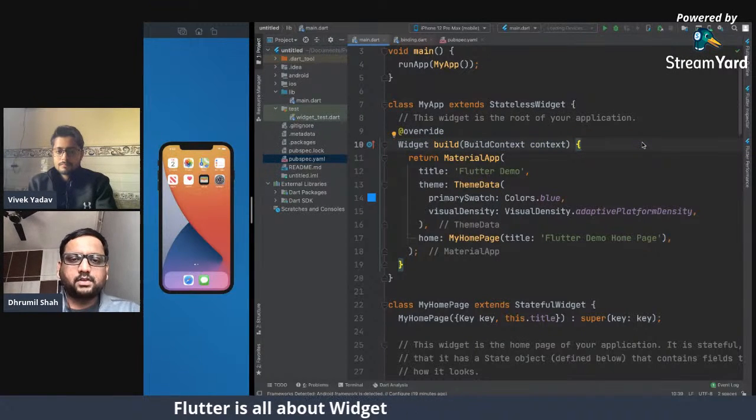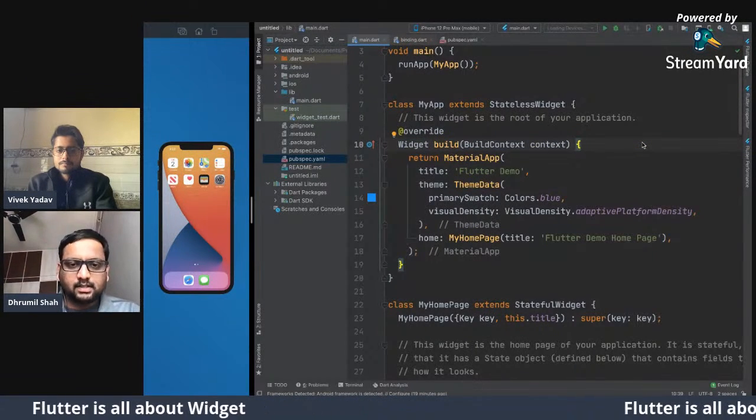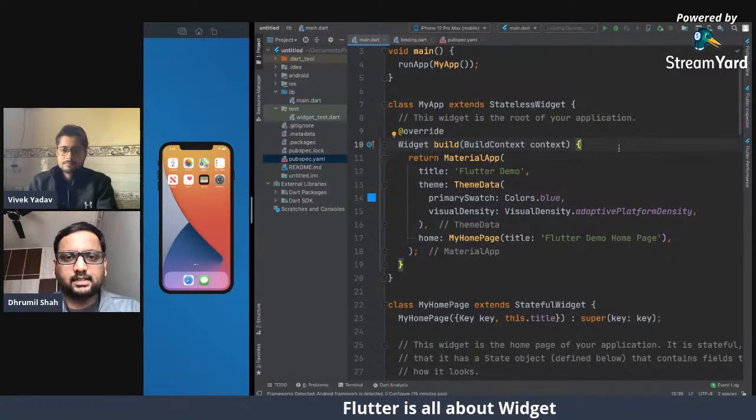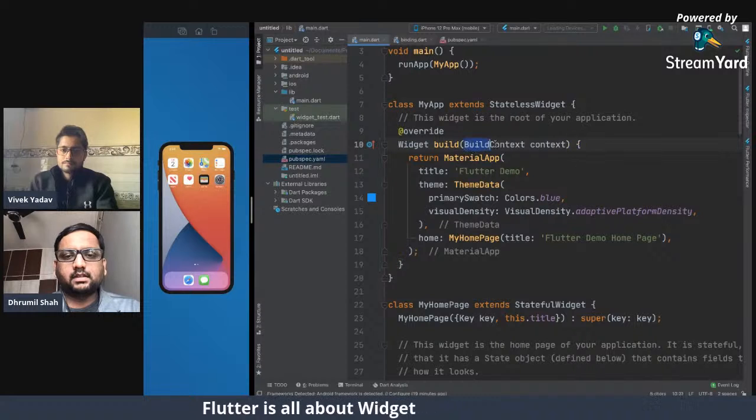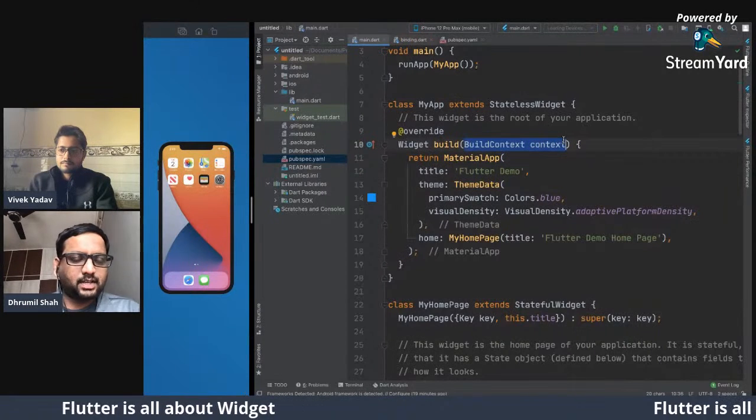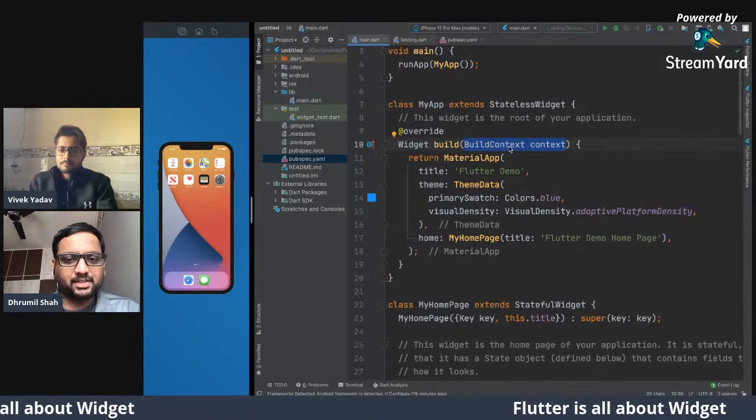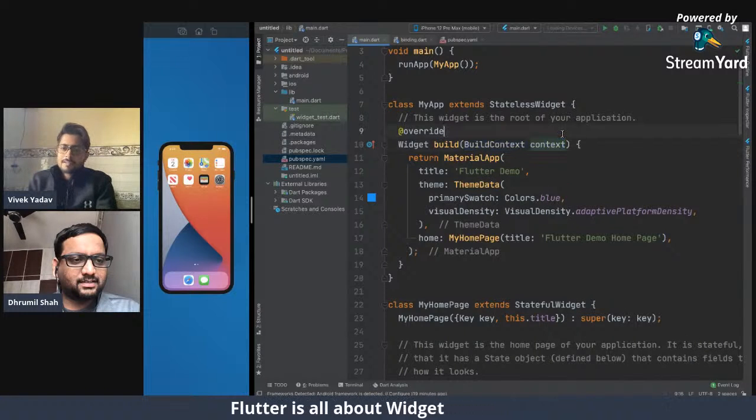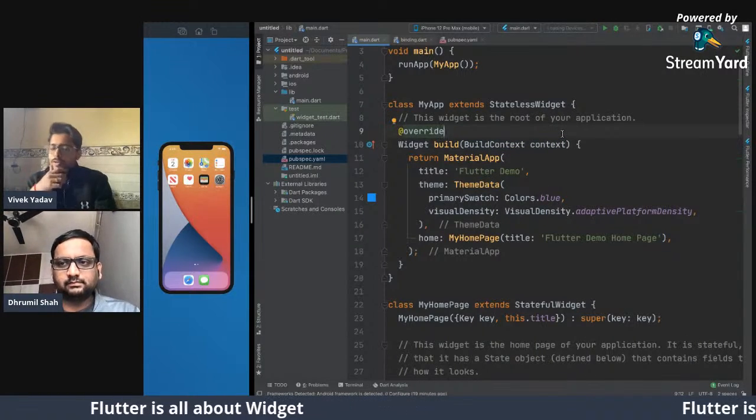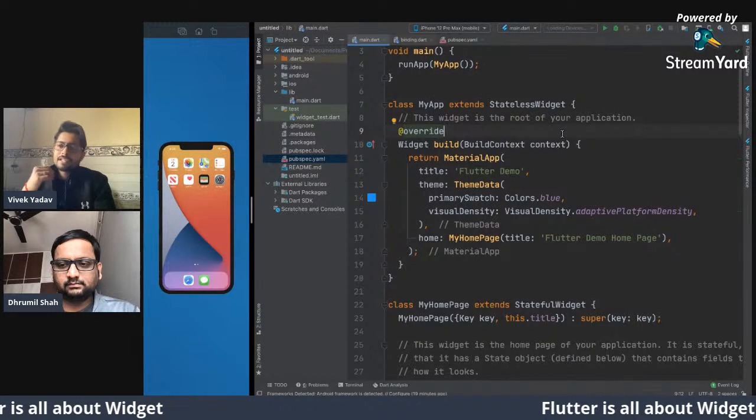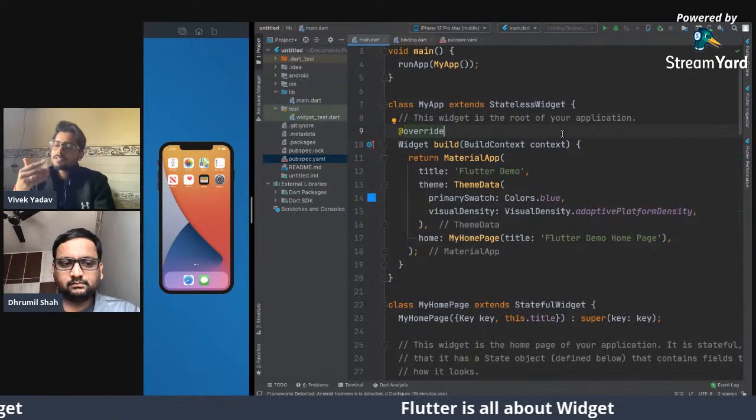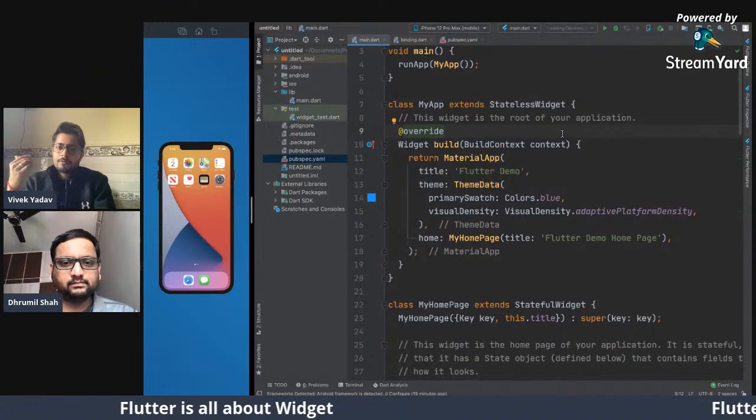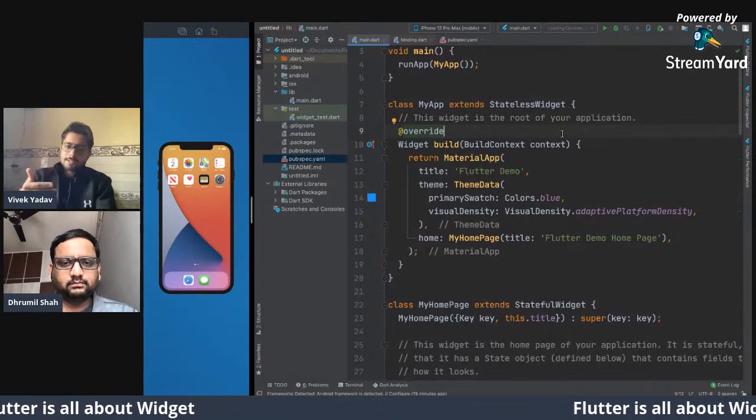Okay, so that's why you have to override the build method, and this build method gives you a context. So context is... Okay. So Vivek, can you just help me to understand what you mean by the context? Okay. What do you think? So what I think context is, context tells me what is the state of my widget, who its parents are, and where exactly it is placed in the widget tree. Am I right?